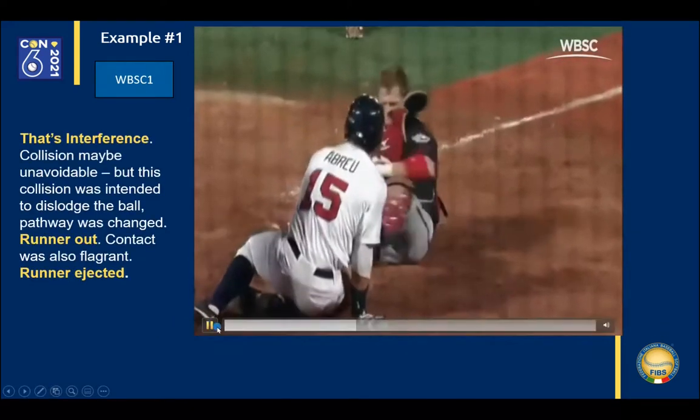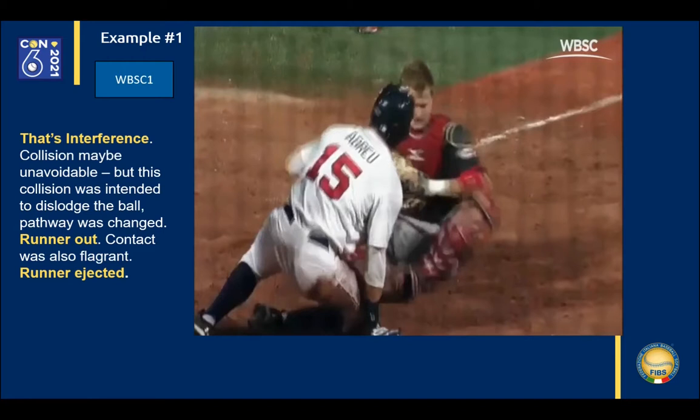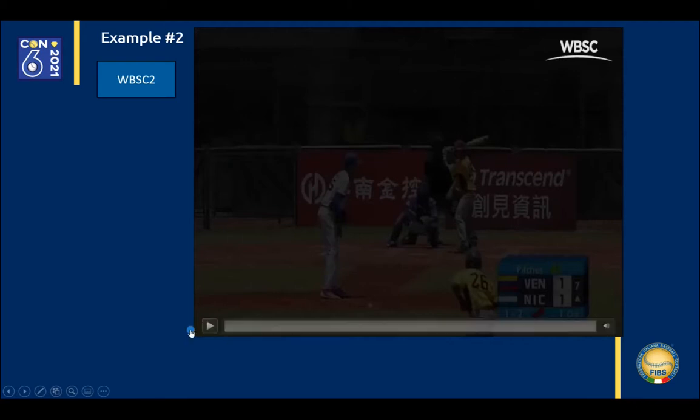So, by interpretation, that's interference. The collision, maybe because of the position of the catcher, was unavoidable, but this collision was intended. It was intended to dislodge the ball, and the pathway was changed. So on the interference, the runner is out. Also, the contact was ruled flagrant, malicious contact. So the runner on this play will be ejected as well. Let's look at the next one.